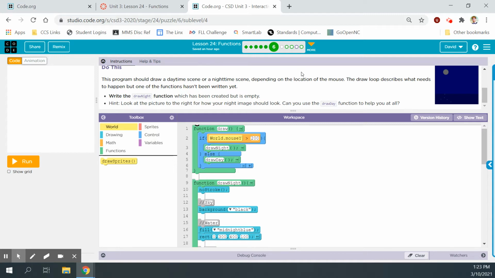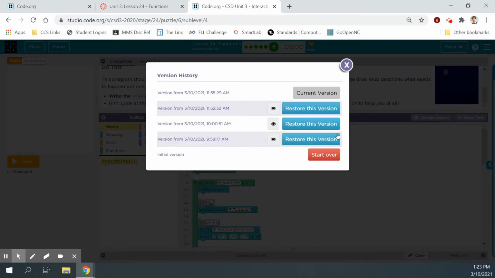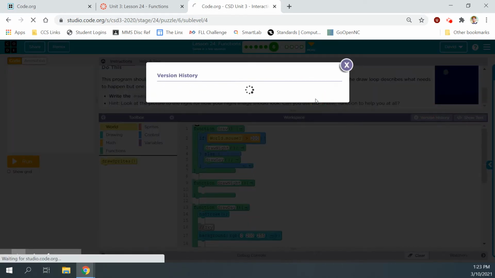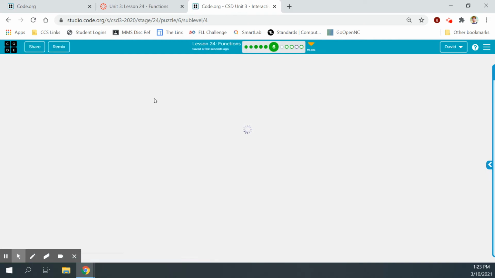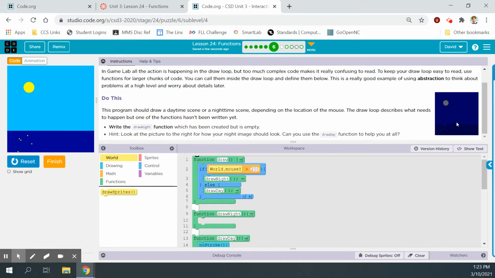This program should draw a daytime scene or a nighttime scene depending on the location of the mouse. All right. So, let me version history this. So if I run it, right now it's not working the way it's supposed to. Looks like we need to make a nighttime scene. So depending on the location of the mouse, it should be becoming a nighttime scene. All right.